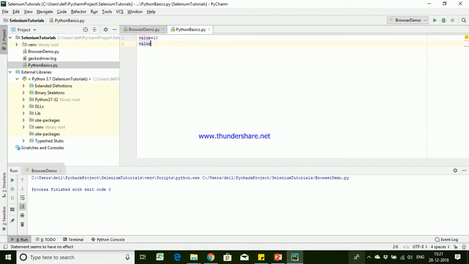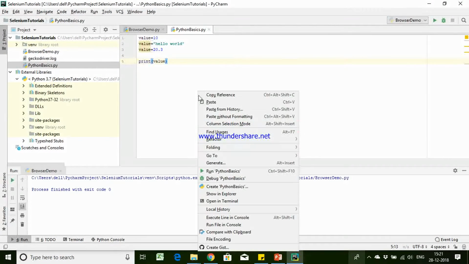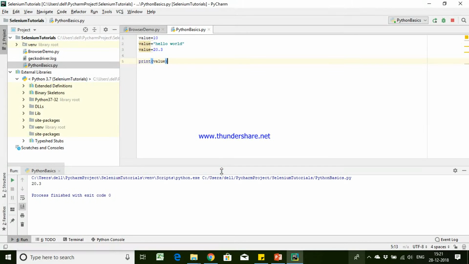If the same variable is used to store any string values inside the double inverted commas, then it would consider that as string type. Again, the same variable, if you are trying to store a decimal, then it would be considered as a float type. When I try to print value, the last updated value will be printed, that is 20.03.